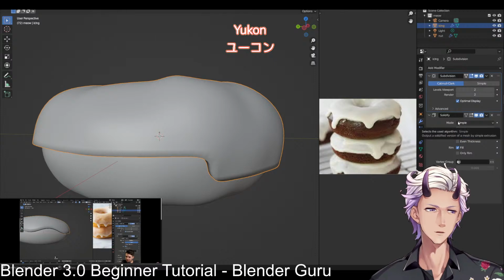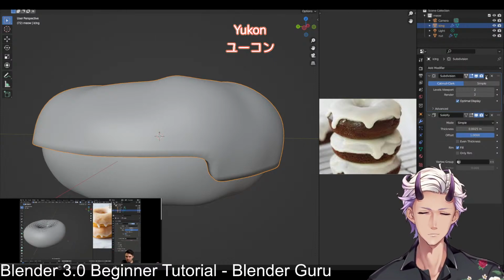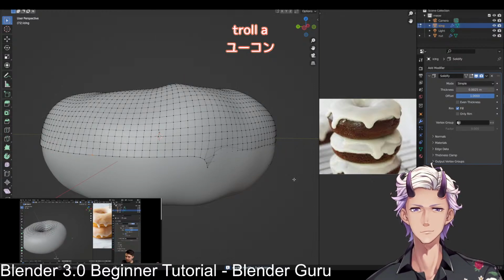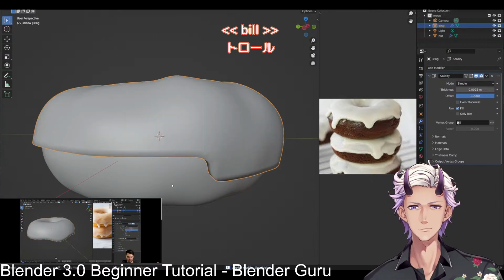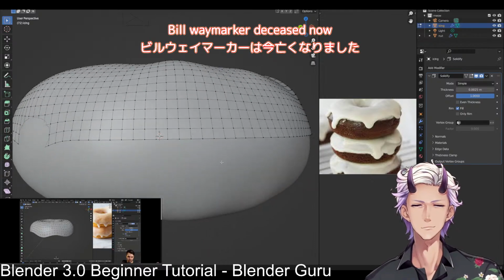Okay, so I'll just hit Control-A or hit apply. And now, Control-A. Why is that? Oh, okay. You have way more vertices now. You can see that we now have double the amount of vertices on it.